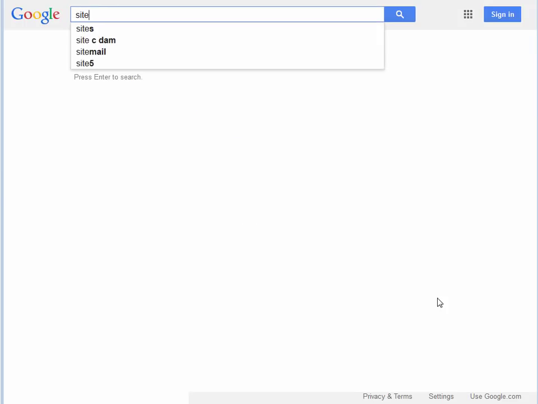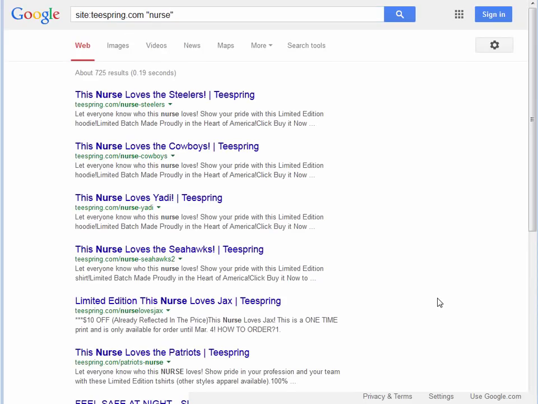Type the word site, then a colon, and then type teespring.com. I'm telling Google I only want to search pages that are on teespring.com. And now I'm going to use a double quote. Inside double quotes, I want to put my main search term, so nurse. Alright, so I got 725 results.